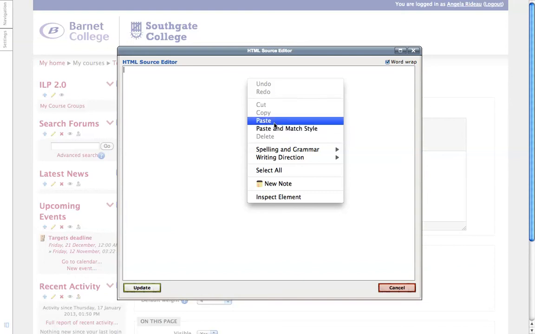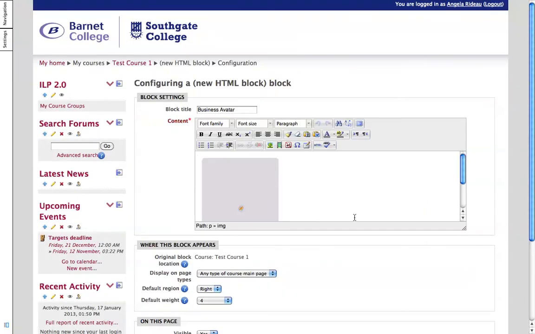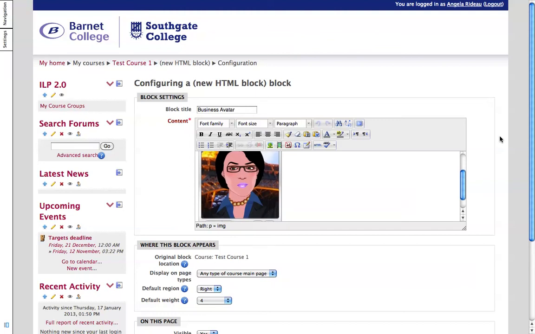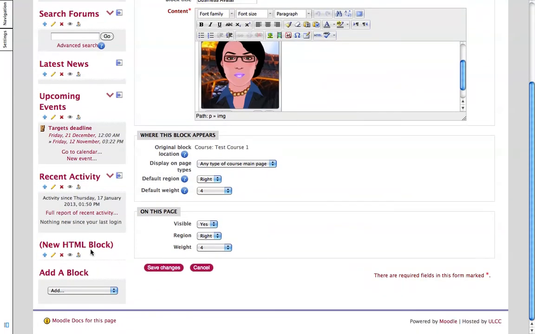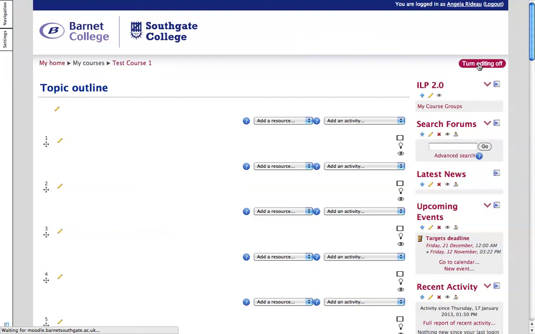So because I'd copied it, I just press paste. Don't worry about the fact that it looks messy here. That's how it will appear. So you get the preview here. Hello and welcome to the Business Studies Department. I will help you with your course. And you can click save. Now when you turn editing off, you're ready to view the Voki.